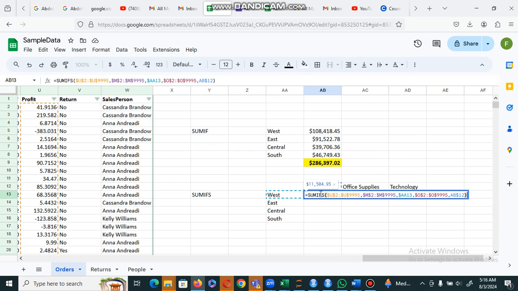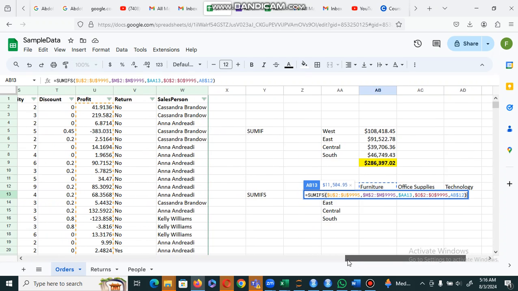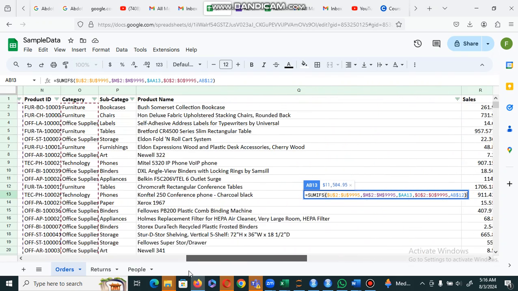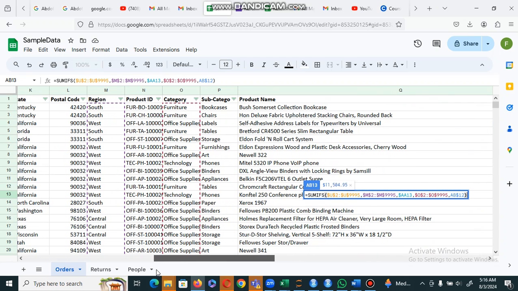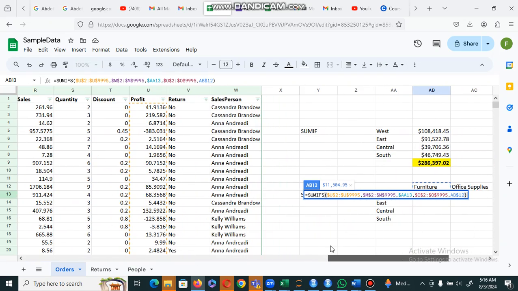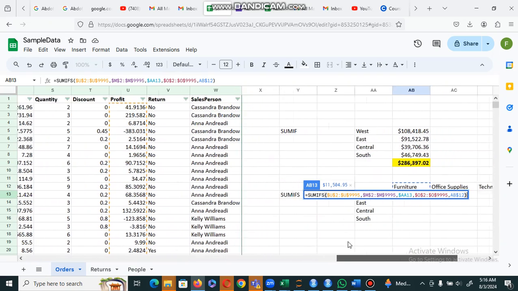So we have captured all the necessary things, which is the sum range, which captures the U column, the column for the profit, followed by the criteria range 1, which is the column for the region, where we have the south, the west, the central, and the east as well.